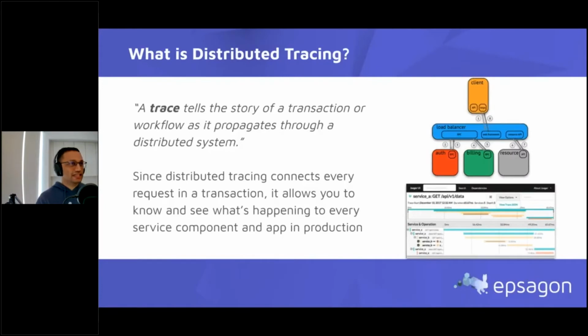A trace essentially is a flow of requests through different microservices. If your application consists of thousands of microservices, that doesn't mean that a request will touch each one of them. At most, it will travel through a subset of those microservices.